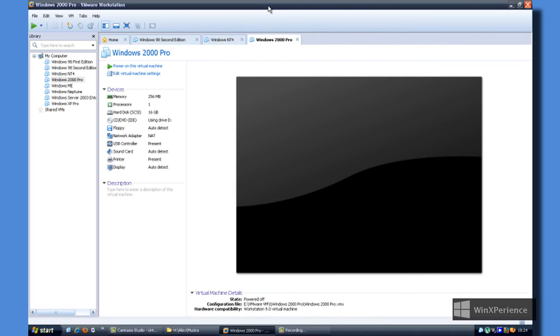Hello everybody, I am Winnie Experience, and today I'm going to show you how to clone a virtual machine in VMware Workstation 9.